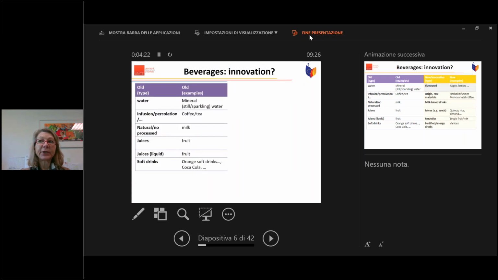Innovation in beverages, well, let's say we are used to having really conventional products, starting from water. We have some percolated and infused beverages like coffee and tea. We have the natural one, which is milk, the ones that we obtain by squeezing some raw material like the fruit juice, but more and more also additional products, and then the so-called soft drinks, which are formulated ones.